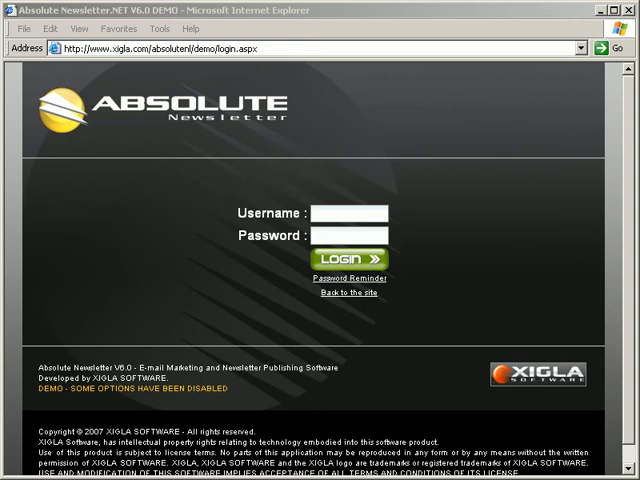Absolute Newsletter is a powerful marketing application that will allow you to easily build HTML and text-based newsletters for your target audience. With Absolute Newsletter, you will improve your business by boosting your email advertising and communication. Please join with me as I take the next few minutes to show you the power of Absolute Newsletter.